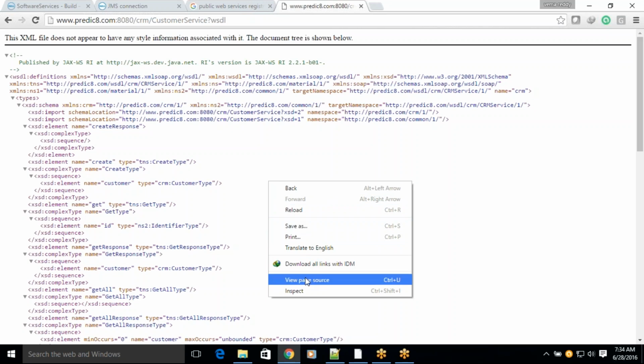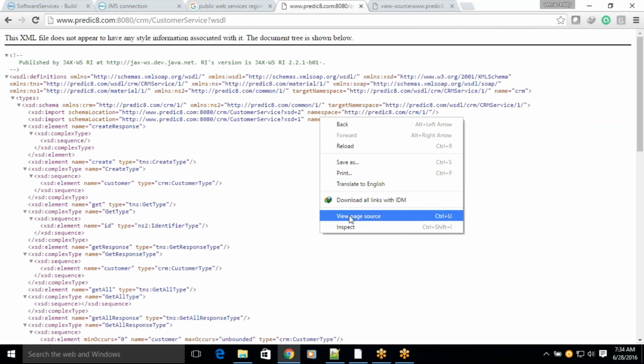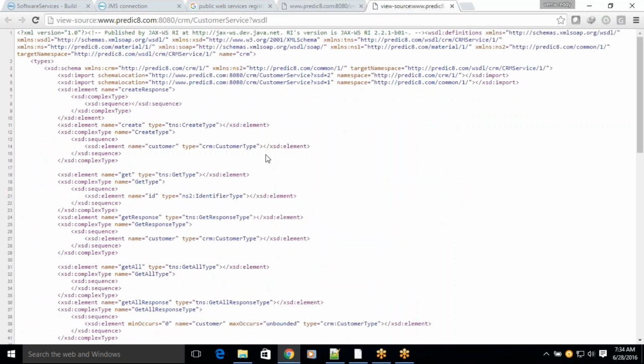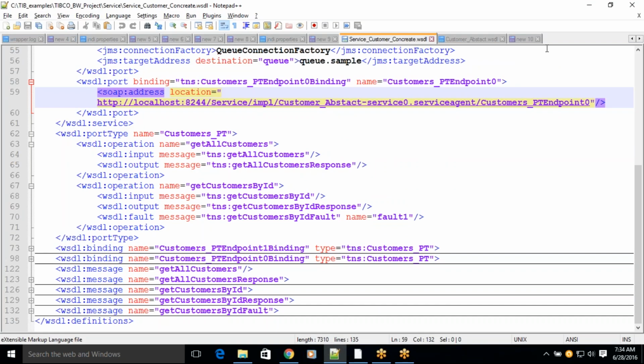Let's go for view page source. What did I do? Just right click and view page source. You'll get this window open. Now let's copy the entire thing. Copy, Control C, and then paste it here.